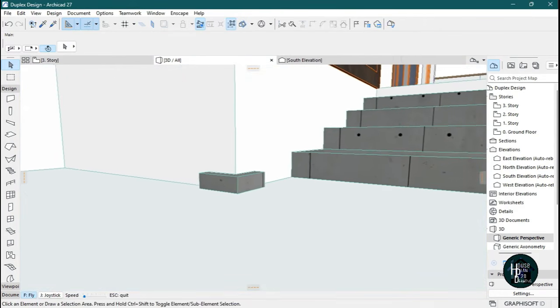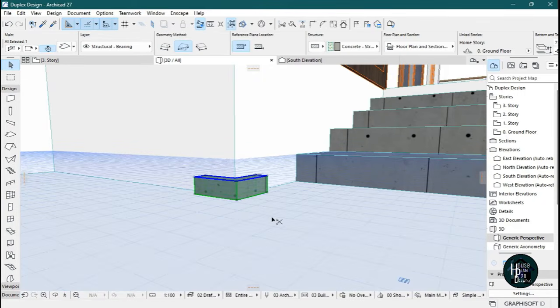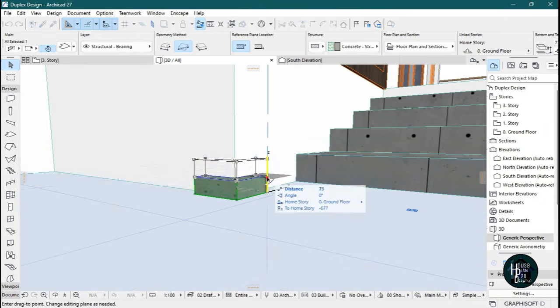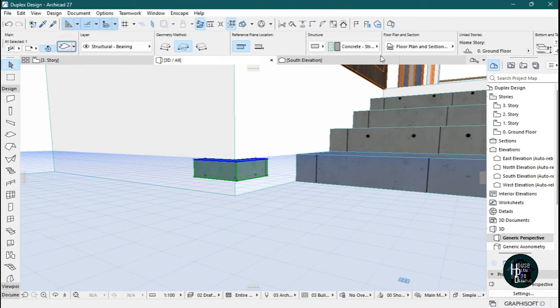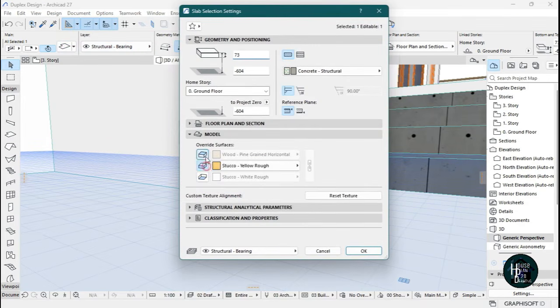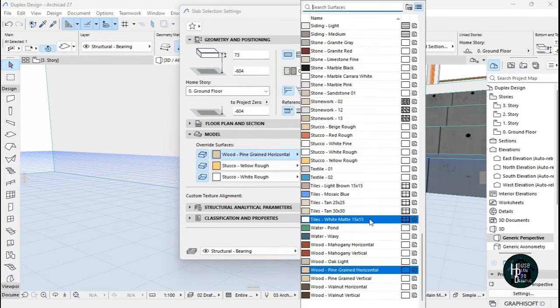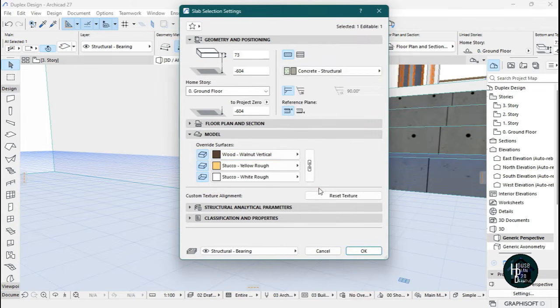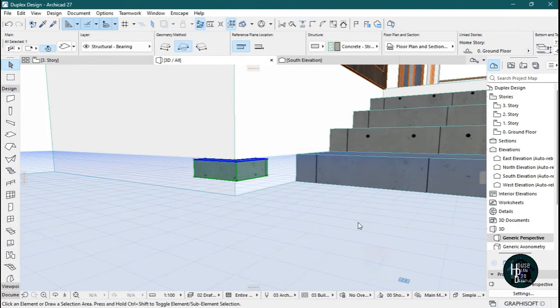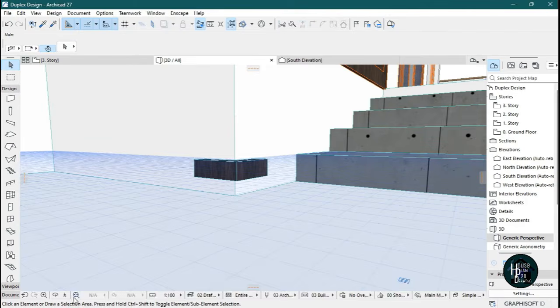So it was just something like this. Click this, press Ctrl D, let's move it up a little bit. Then I colored it, as I modeled it, to a wood finish. That's going to be the vertical. Click this to select everything. Click on OK. I should be having something like this.